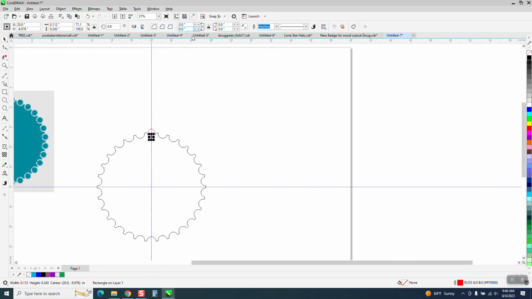I'm going to bring my indexing lines back. I'm going to grab both those items, Control G to group, Control D to duplicate. Click on it, move the center of rotation to the center. Click off of it, make sure you're there, and rotate that 12 degrees. And then just 24 degrees, and so on and so on and so on.